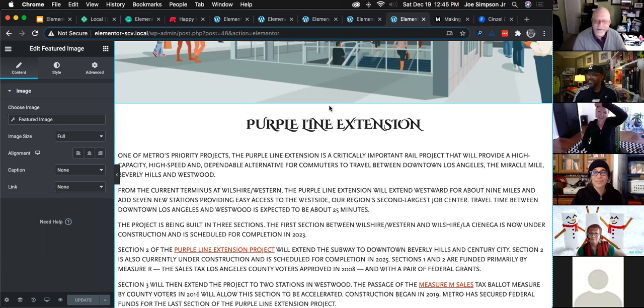There you go. I feel like I'm just drinking the Kool-Aid with Elementor. Oh, I know you said you're 100%, and I was like, wow, this is pretty awesome.